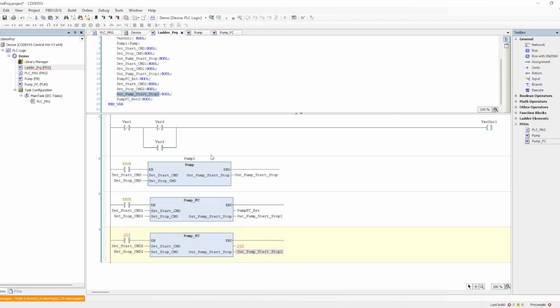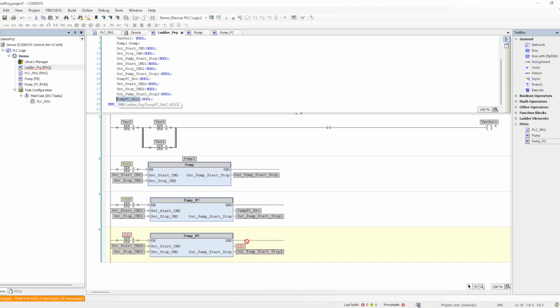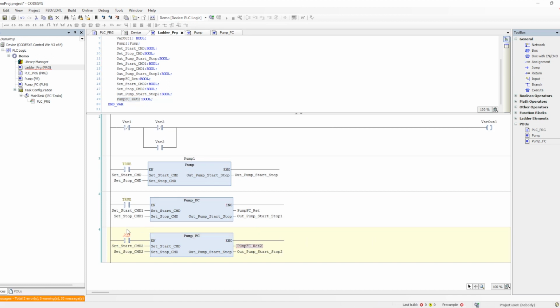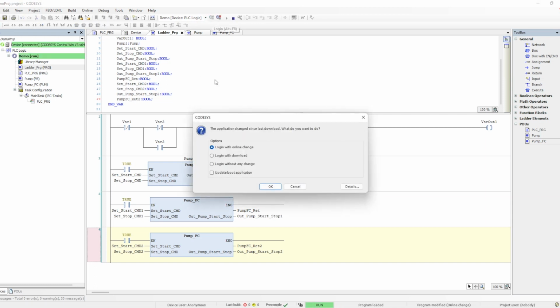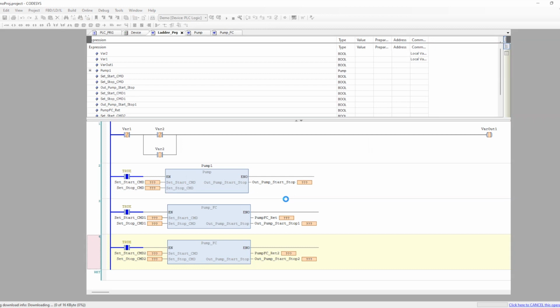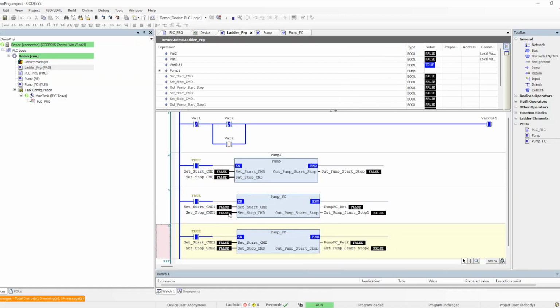Once we assign it, it is done. Now let me again make this one true. Save it and download it. I'll get the login basically. If you see now, let's toggle the bits.